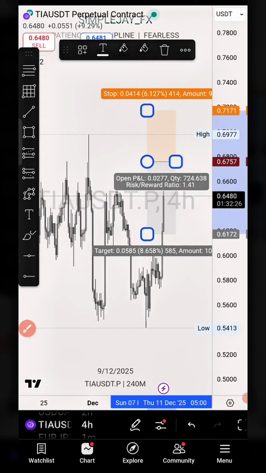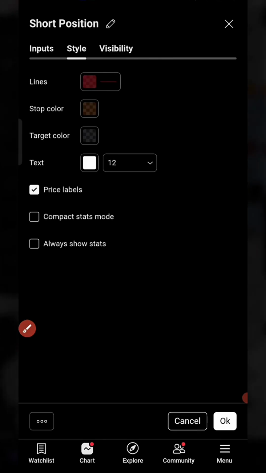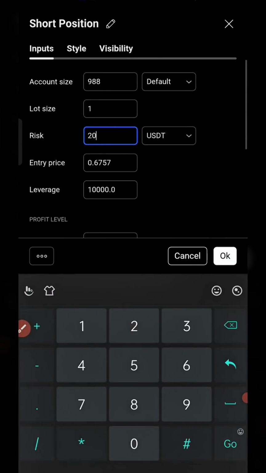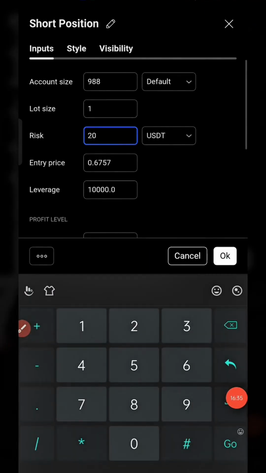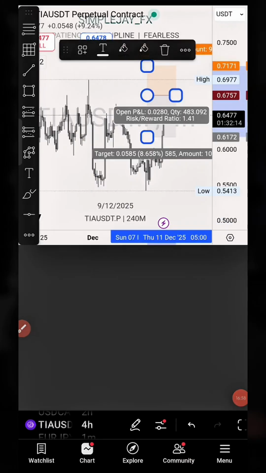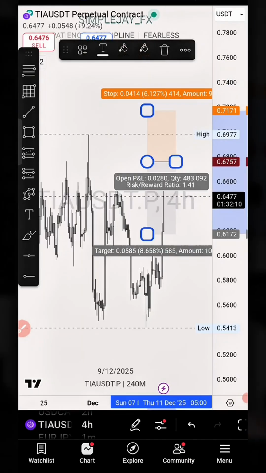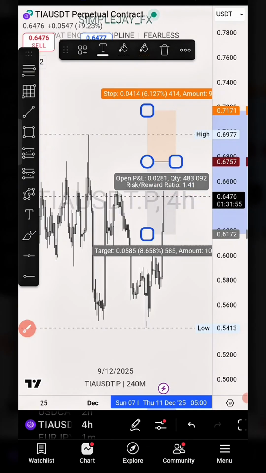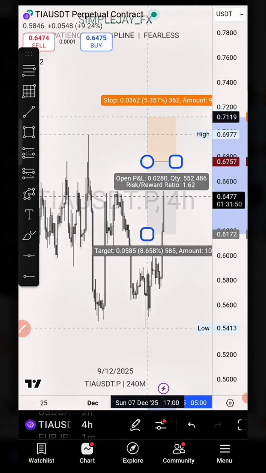Now if I go and reduce the leverage, let me double tap it, come to input. Let's say I put it, for example, to 20. Look at it, 20. What did you see quantity showing? Quantity is showing 483.09. So the quantity has changed. That's why I say you must not adjust your stop loss. Anything that makes me adjust my stop loss, the quantity will change. If I adjust my stop loss, you can see 7171. Can you see how the leverage is changing?